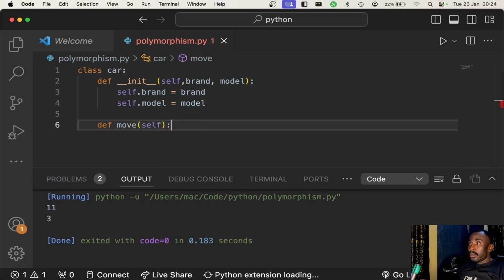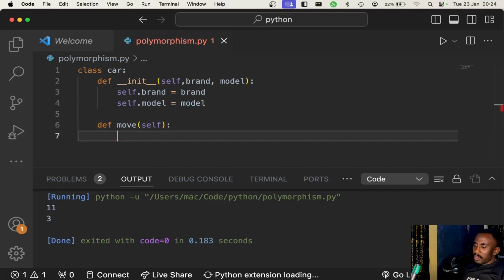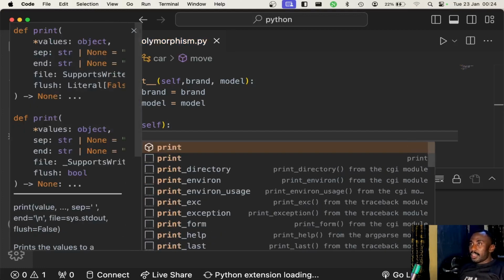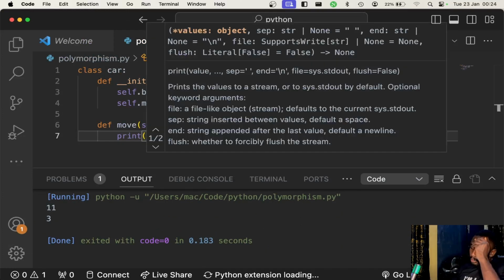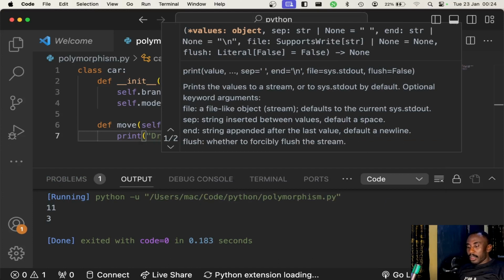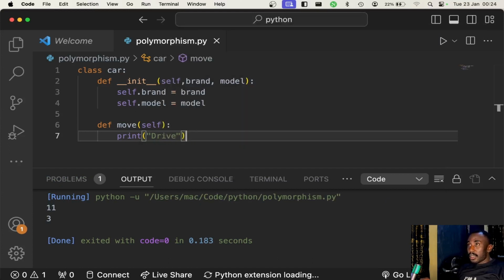Then let's print to the console the mechanism here. Print, then we print in drive. Let's start with drive. So this will be the first instance. Then let's print this to the console.